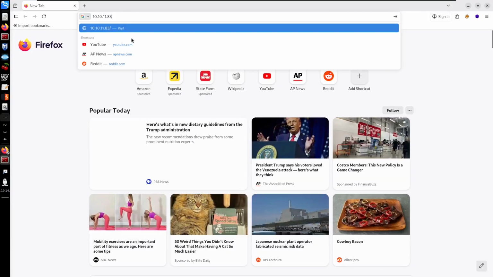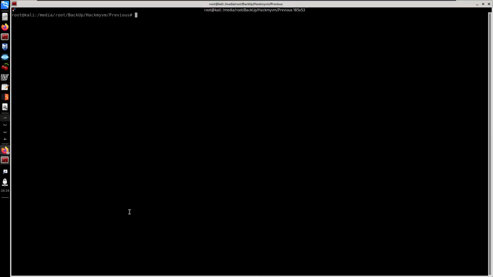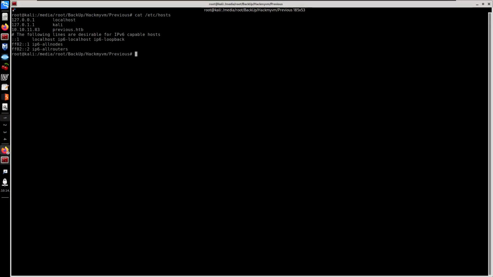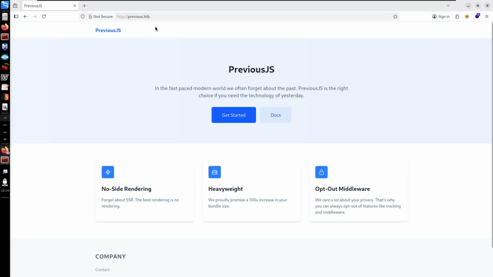For port 80, you already get previous.htb. I did put this into my /etc/hosts, so I can cat out /etc/hosts, and you'll see that I have 10.10.11.83 for the IP address and previous.htb for the hostname. And now we are on previous.htb.